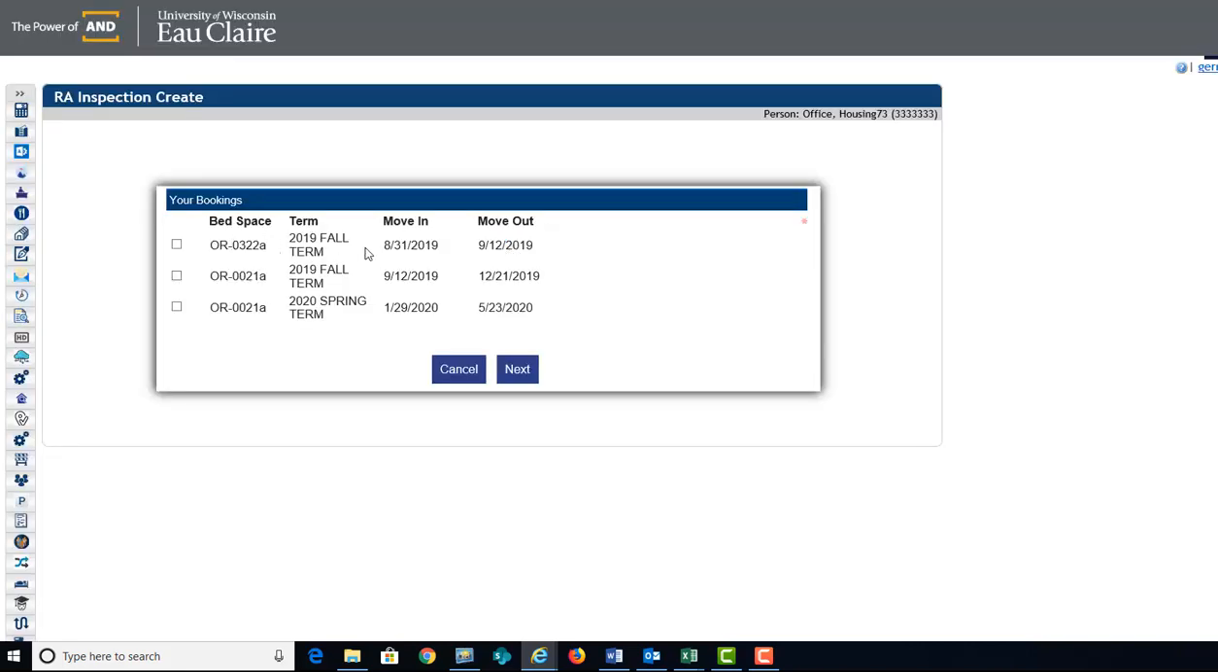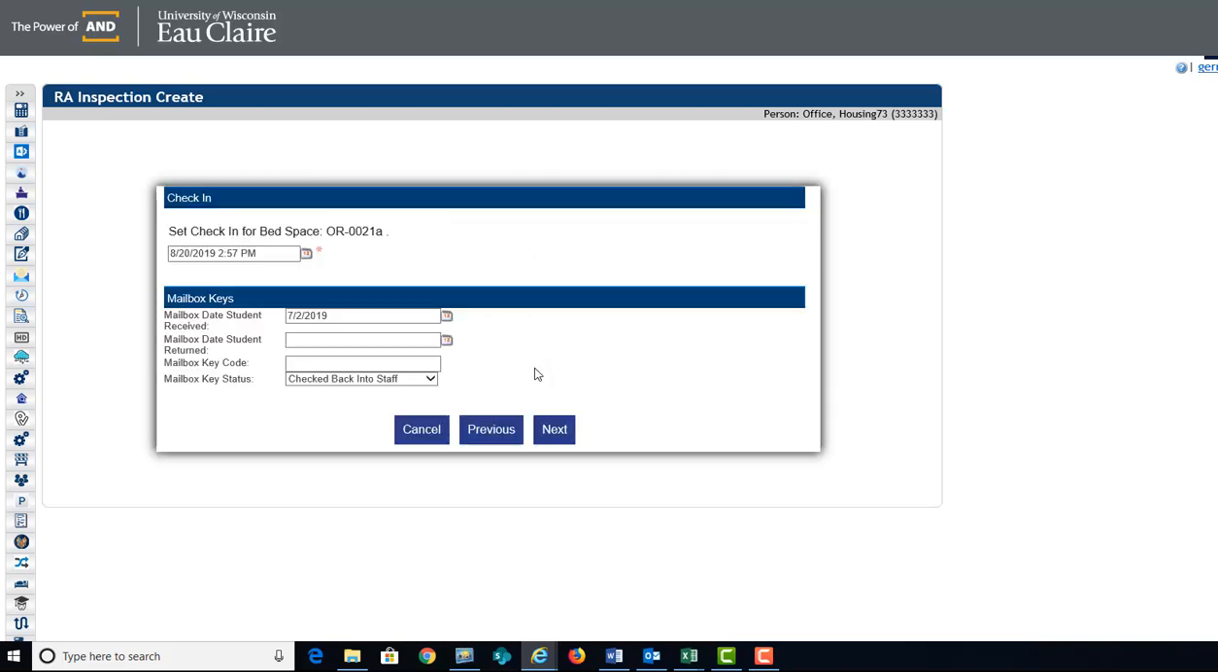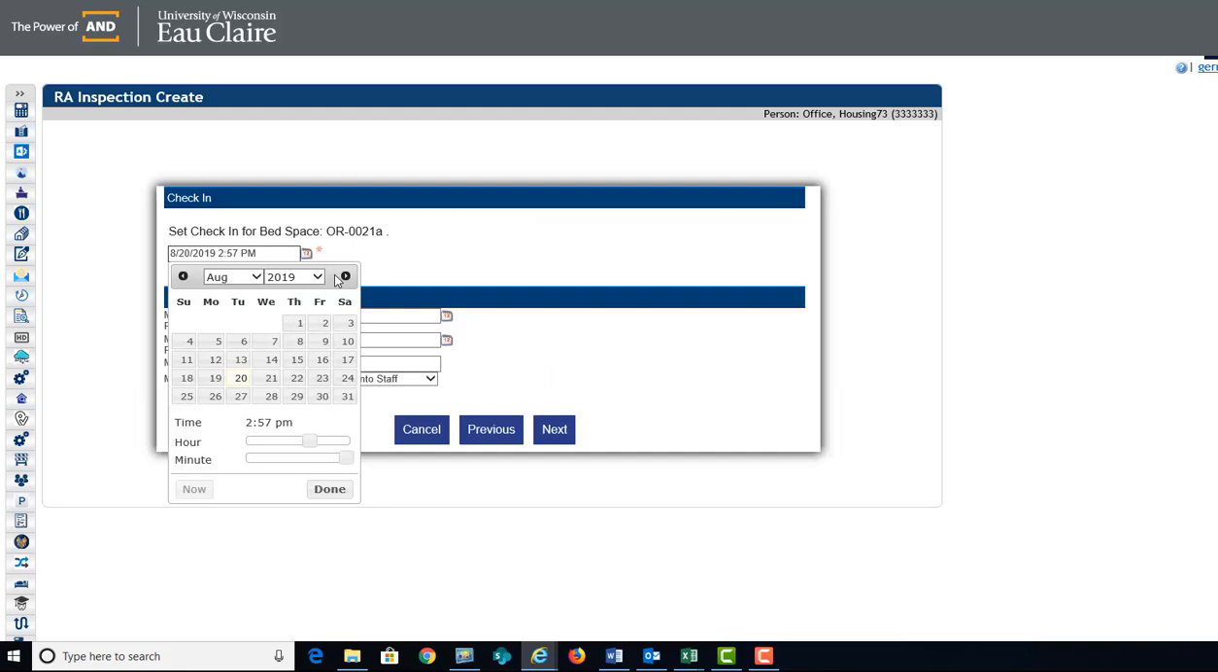I can see that they were in Oak Ridge from 8:31 to 9:12, and then they're moving to 21 in the basement from 9:12 to 9:20 for the rest of the semester, and I'm trying to check them in here to their new room on 9:12. So I need to change this to 9:12 because that's the day that they're checking in. The time isn't very crucial, but try to be as accurate as you can that the student checked in at whatever time. Okay, and then press done.